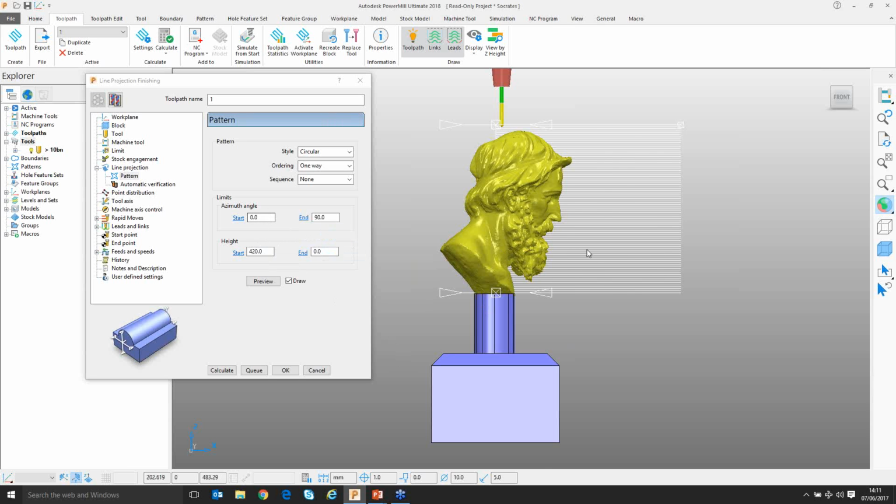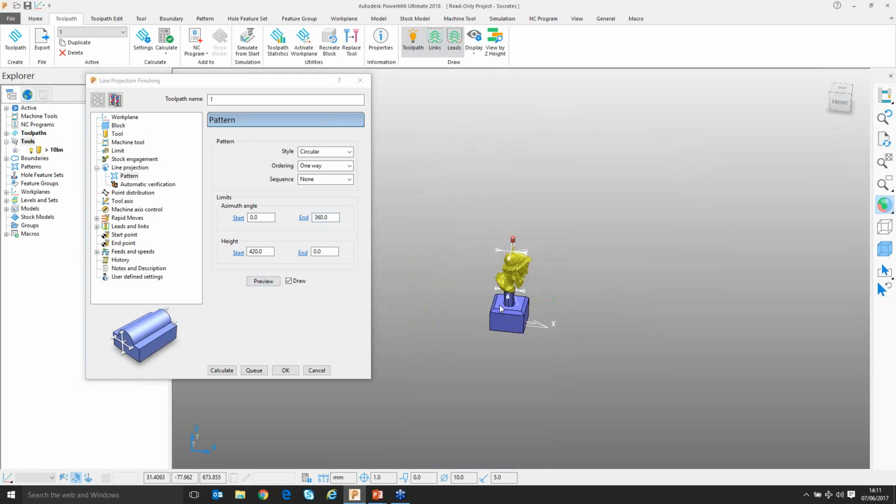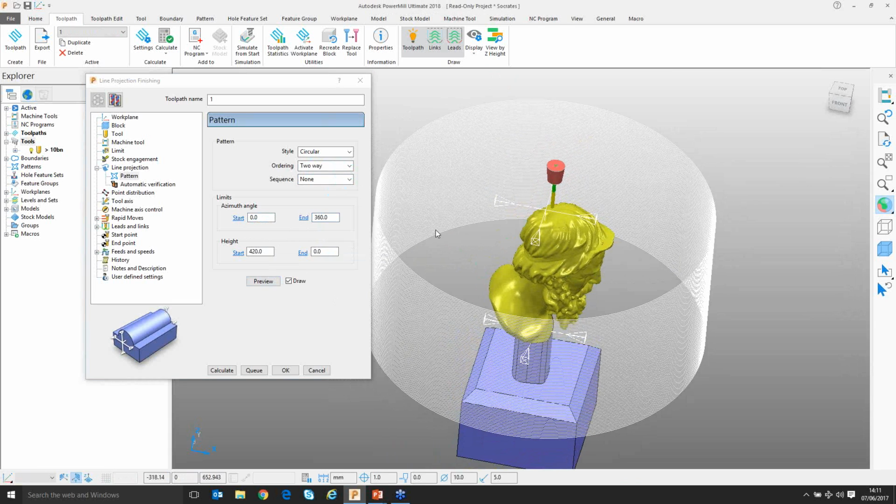The next thing is the azimuth angle. So I'm starting at 0 and going around to 90 here, but I'd like that to go from 0 all the way around to 360. That's good. You can see now that it's gone all the way around here. I'd like to do that in two directions, so bidirectional cutting. So we can now see that on the screen there.